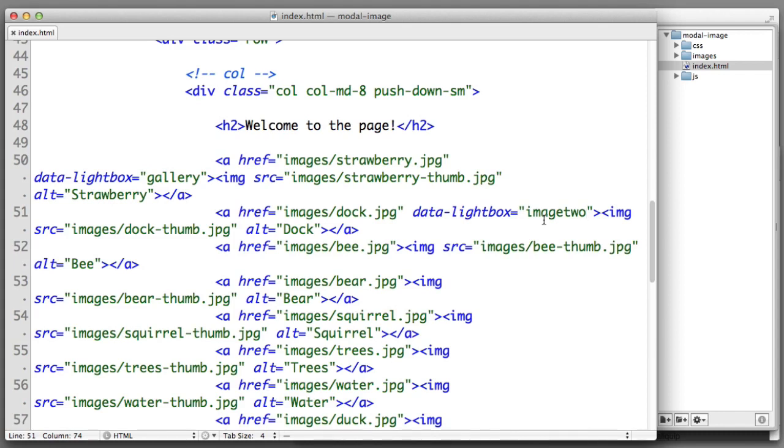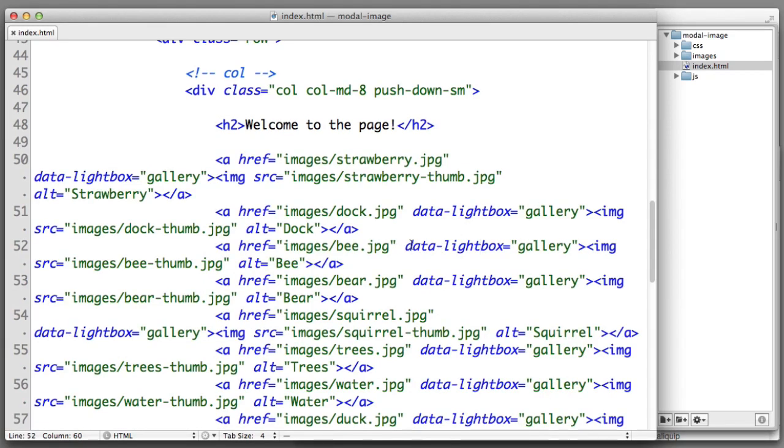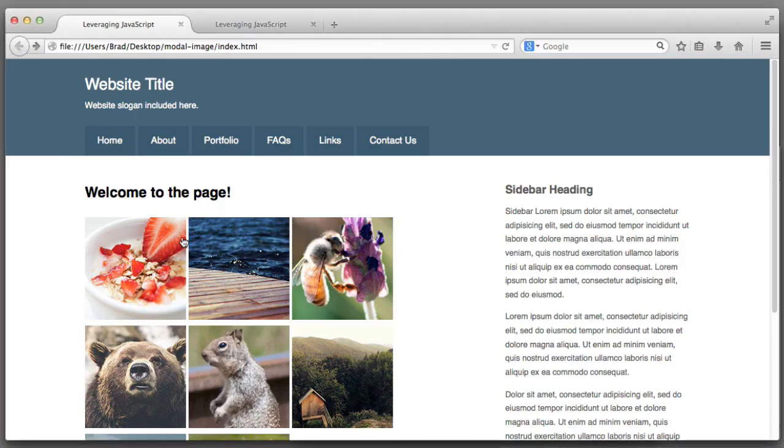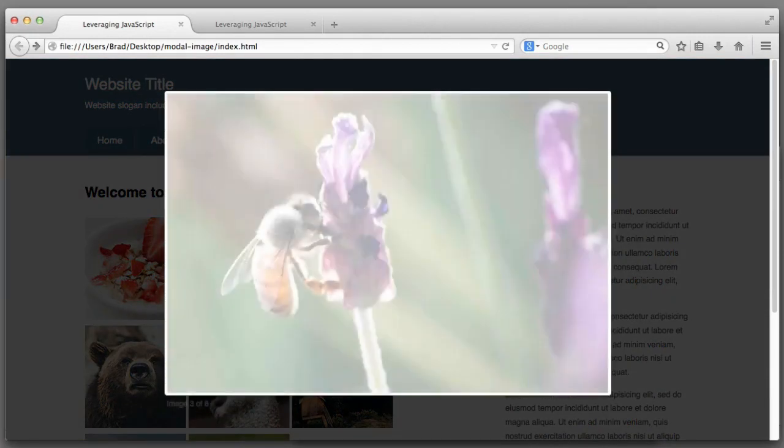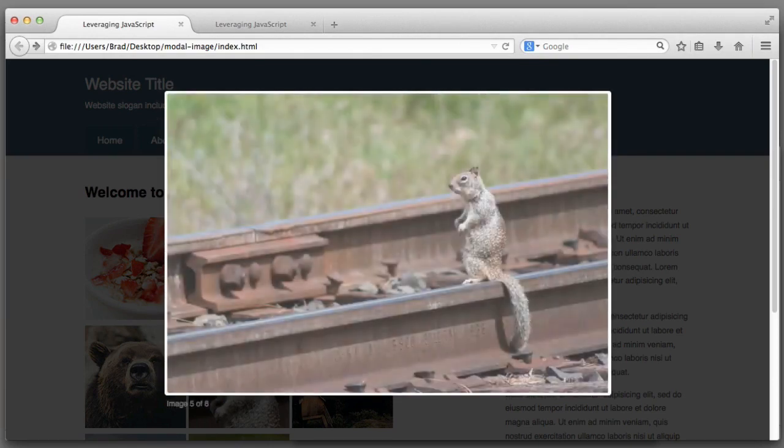Now we want all of our images to be grouped together in a single series, so we want to make sure that all of our links use data lightbox with a value of gallery. So behind the scenes, I will add that to all of our links. Welcome back. So with that attribute and value in place on all of our links, if I click on one of our images, you can see the text that reads image 1 of 8. And the arrows on my keyboard can be used to cycle through all 8 images.